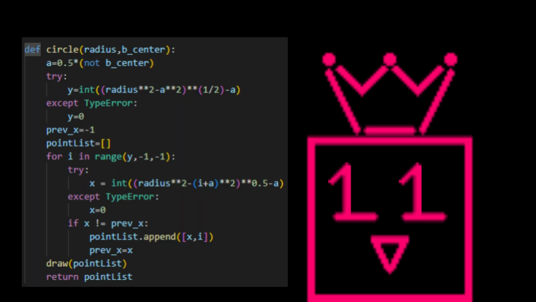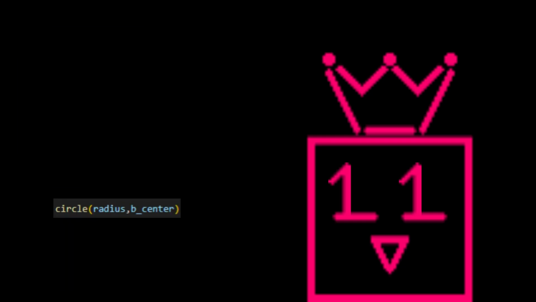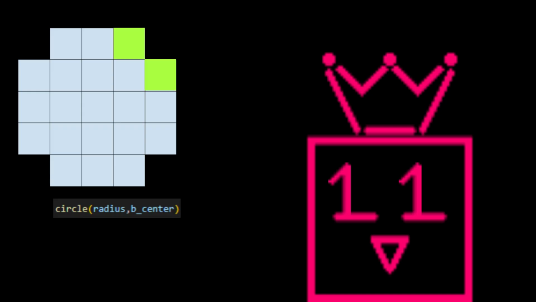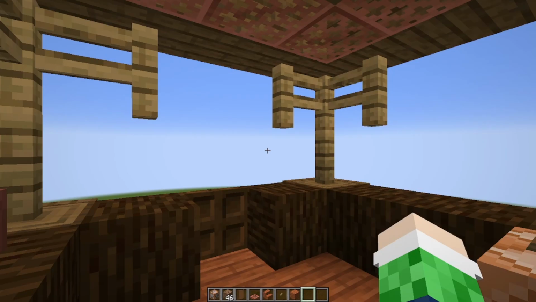Next up is the circle function of the program. This function does what I said earlier, find the protruding points of the blocky circle. This circle function takes the radius and bcenter, which is short for block center, and then returns a list of xy points, which are the coordinates of the protruding points of the circle. So let's start testing this program a bit then.